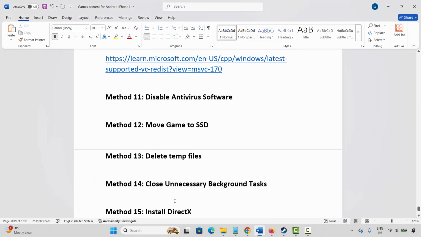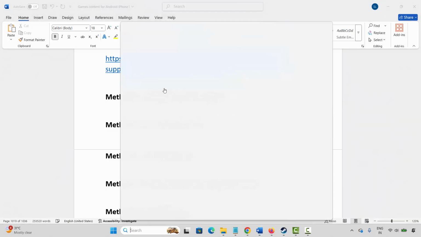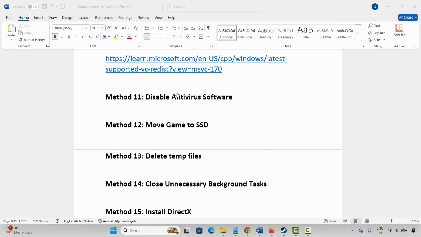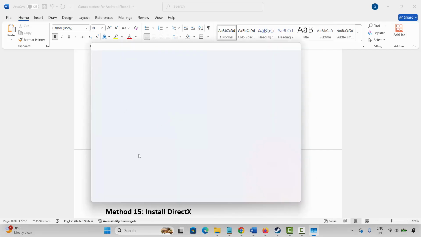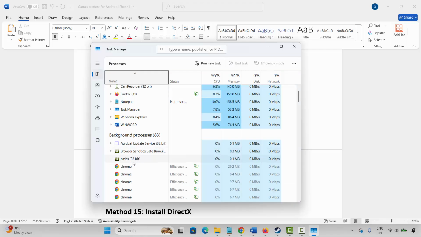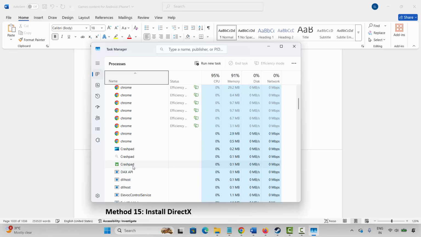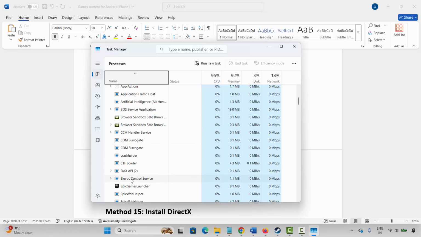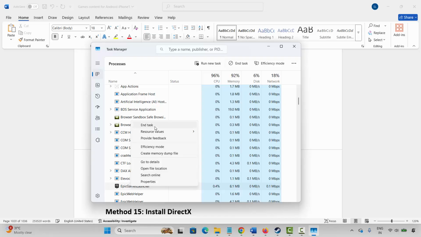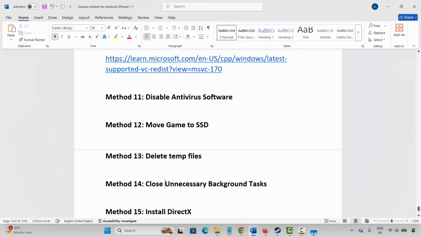If not, next method is to close unnecessary background tasks. So for that, go to the Windows search. Now search for Task Manager. Now under Processes tab, here you have to select those apps which are running in the background without any use. So after you select them, right click on it, click on End Task. Now after this, log into the game and check if it's working.